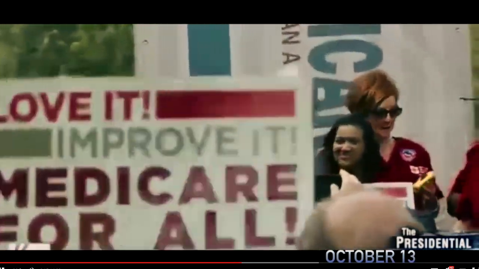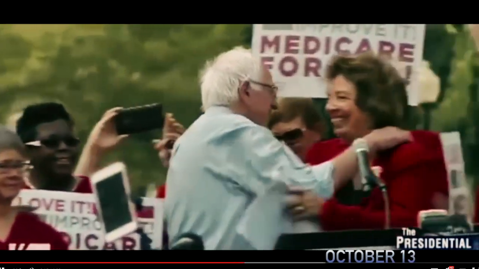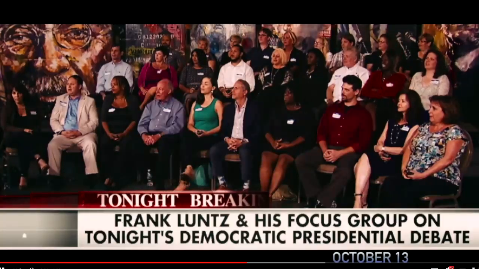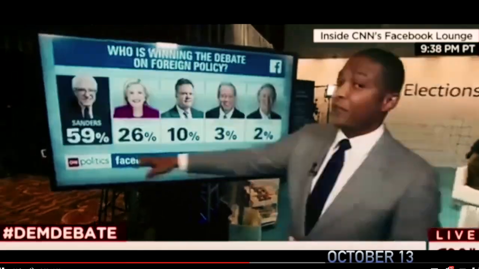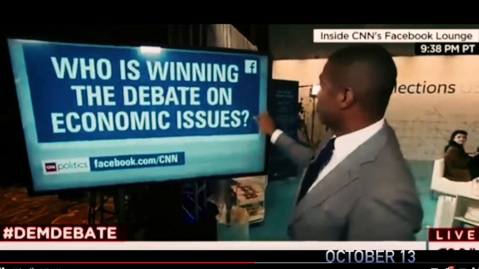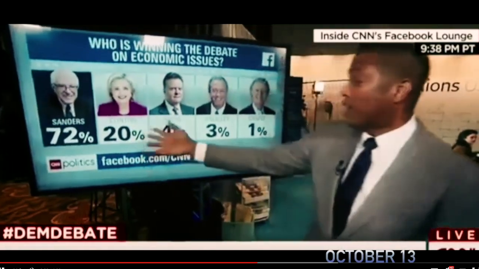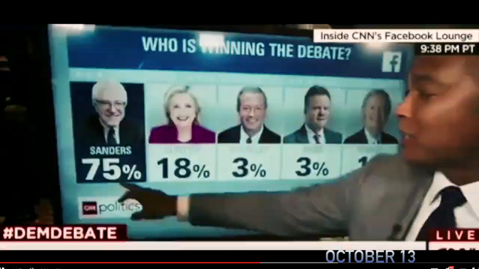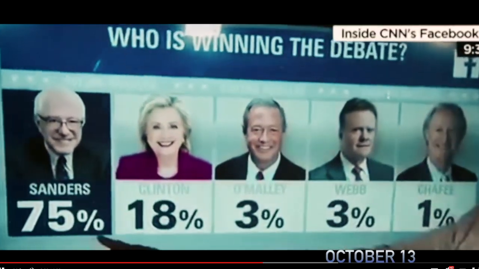No one could predict the huge crowds and the surge of popularity for Bernie Sanders, a man who's been around the block fighting for poor and working class Americans. Who won the debate? Bernie Sanders! Foreign policy, 59%. Bernie Sanders won this debate. Economic issues, Sanders at a whopping 72%. Bernie Sanders won the debate tonight, 75%. Huge margin. He's got the support, the kind of enthusiasm that often counts on caucus night.